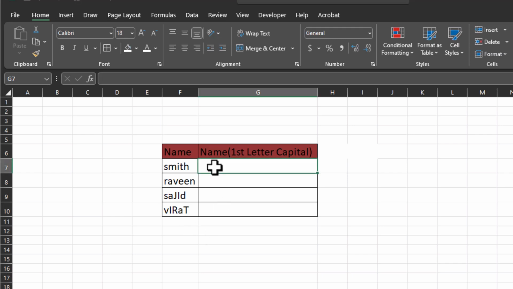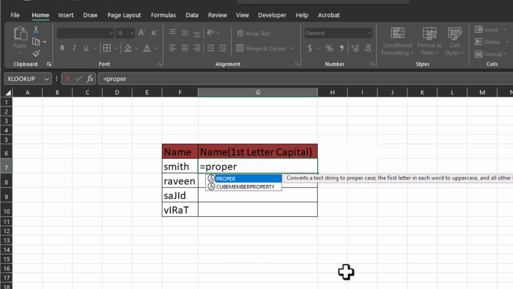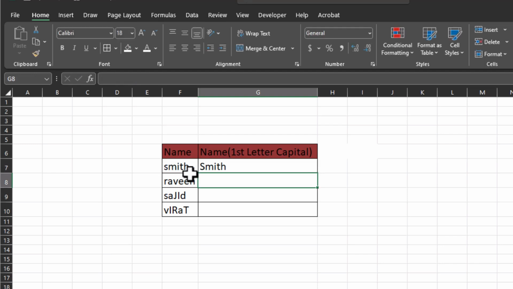So simply come over here and put equal. Next we will use the PROPER function. So write PROPER, press Tab, and simply select the letter, close the bracket, press enter, and there you can see the first letter becomes capital. Let me copy the formula to other names, and there you go.